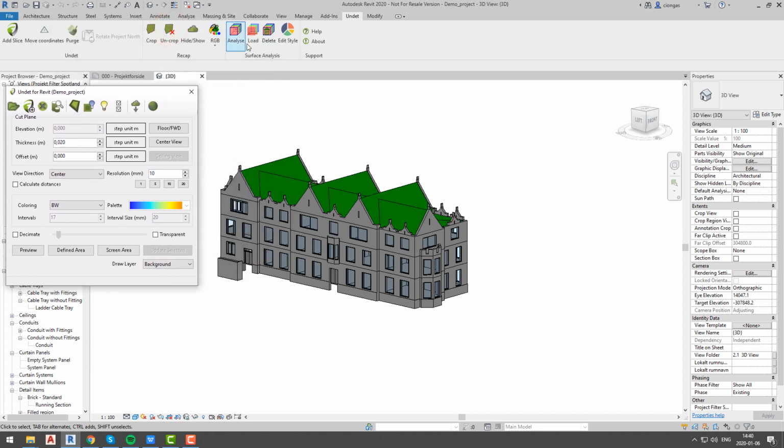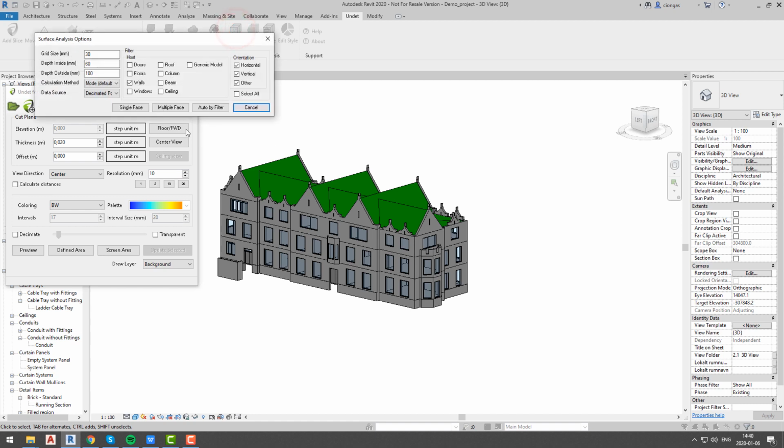After selecting this option, a pop-out window will appear in which you will be able to adjust a lot of parameters such as grid size, inside depth, outside depth. We recommend using the predefined values for those parameters, because over time our Undet specialists figured out that these settings are the best to generate a correct surface analysis.